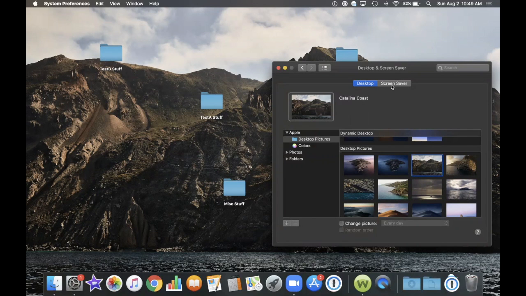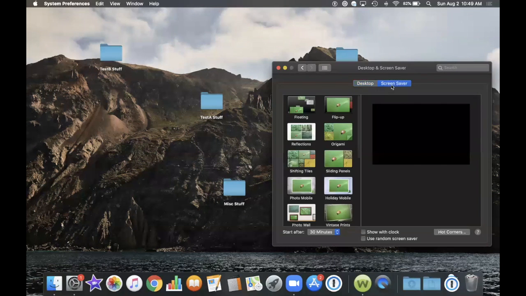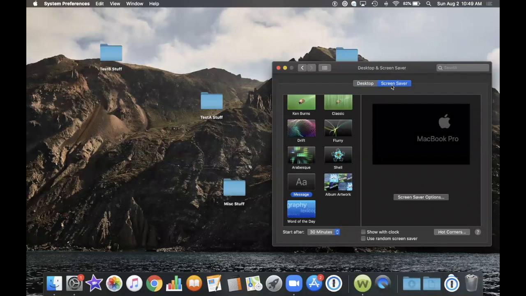Also, you have an option here to click on screensaver. And you can choose from a number of choices there. And you can also say how much time it's going to be before your screensaver will kick in. Mine's set at 30 minutes.